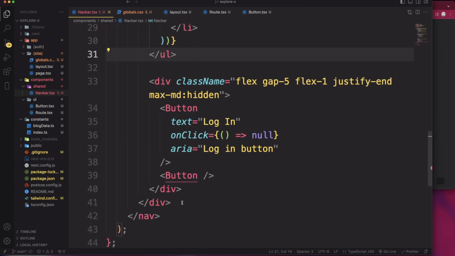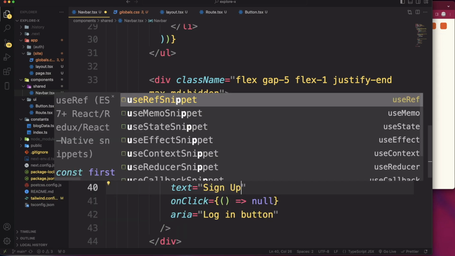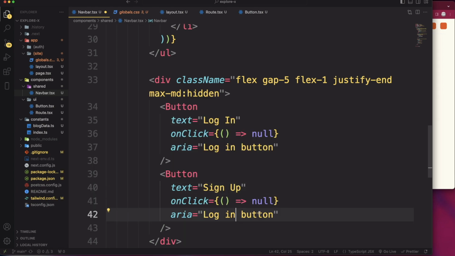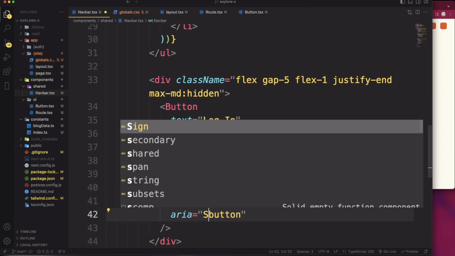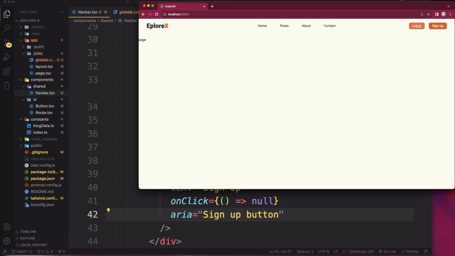That's that. And I probably should have just copied this, and then we're going to paste it here. So this one is going to be called Sign up. Same thing, same onClick, and instead of login button for the aria label, it's going to be sign up, like that. All right, so there we go. And once we hover, the opacity changes a little bit. So that's our Navbar for now.